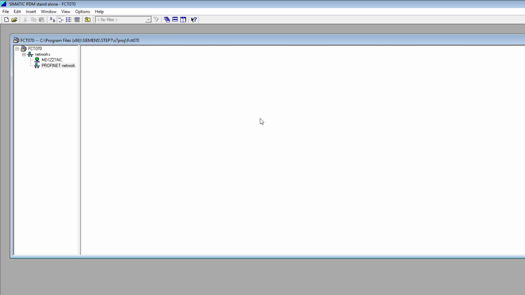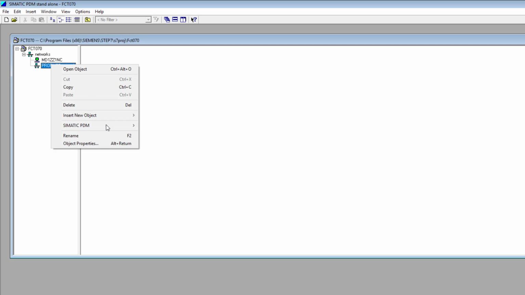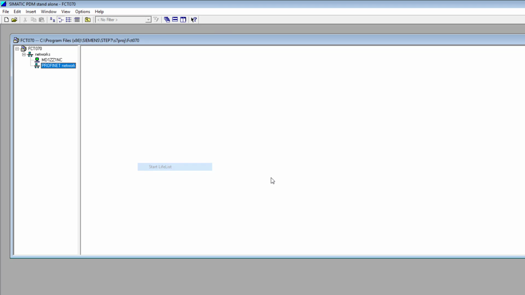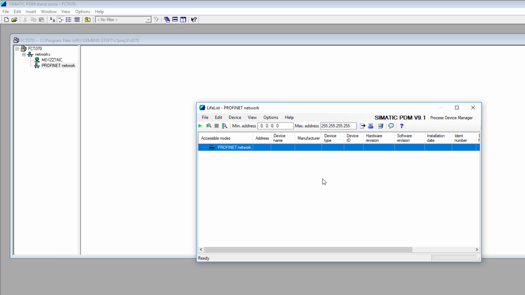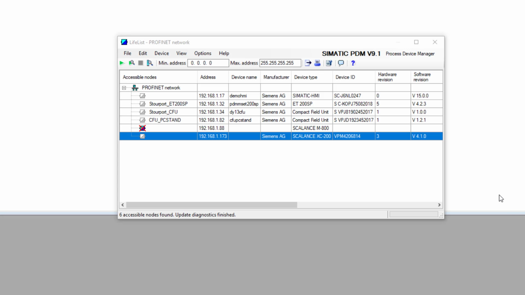So before I insert a new object, we can actually use Lifelist. So PDM, start Lifelist, and this will show me what's on the network, and it will also prove that my connection is working, my Ethernet adapter that I've just set up. So there you can see my devices on the network.